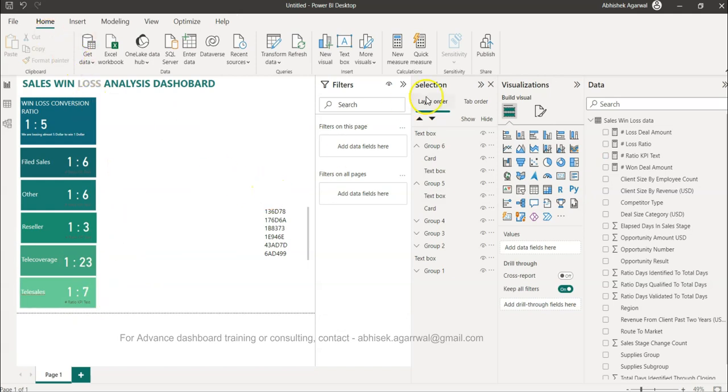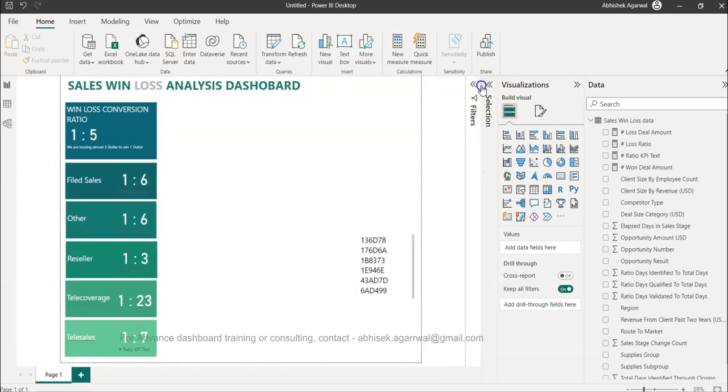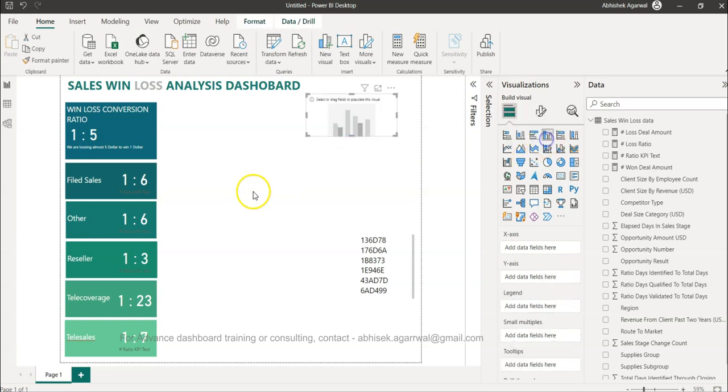So once we have done that, now the next thing we need is basically a bar chart to show the win-loss analysis. So what we have is this chart over here. I will keep it like this, right? And we will move it till the end.